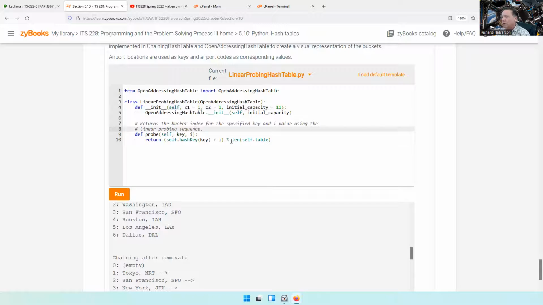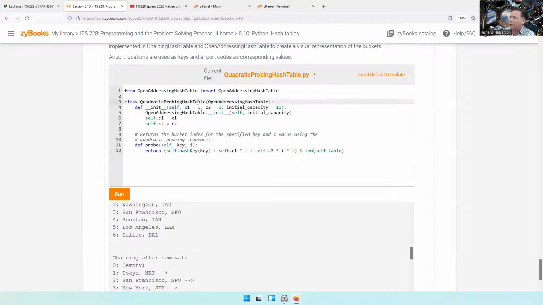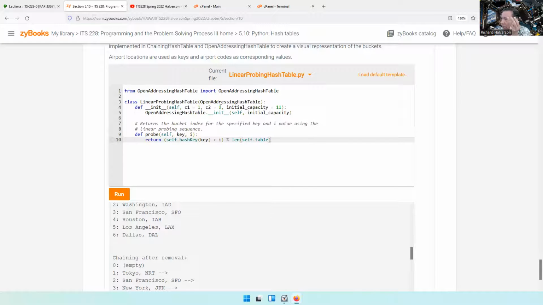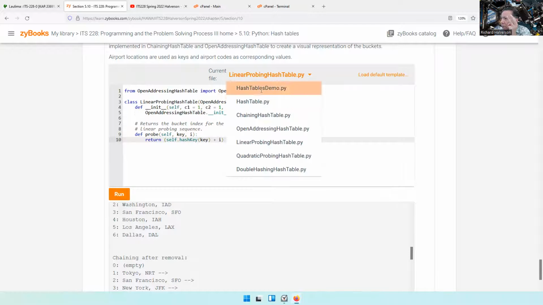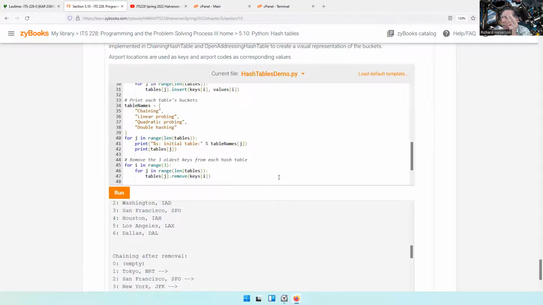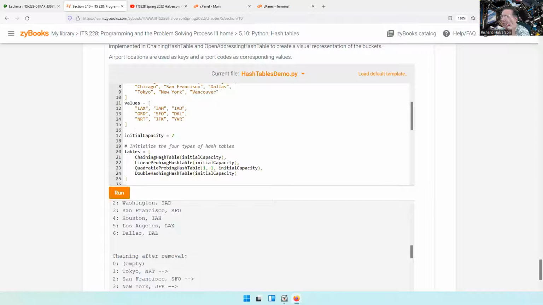So C1 is being assigned a seven. Well, look, C1 is not used, okay? C1 is used here, quadratic probe hashing, look, C1, and here the probe function uses C1 and uses C2. It's got C1, C2 here. So quadratic probing hash table does have three parameters, but linear does not. Linear does not need three parameters. The first two, you know, but quadratic probing does anyway. So that's what's going on.